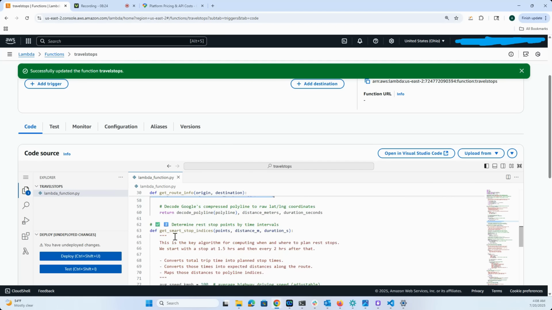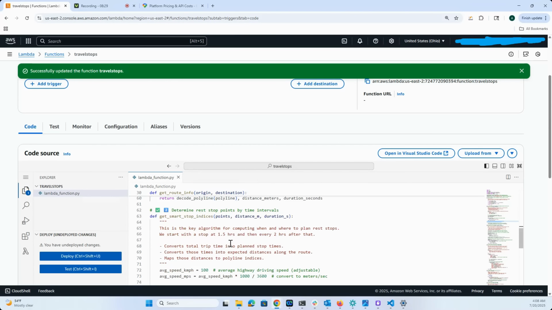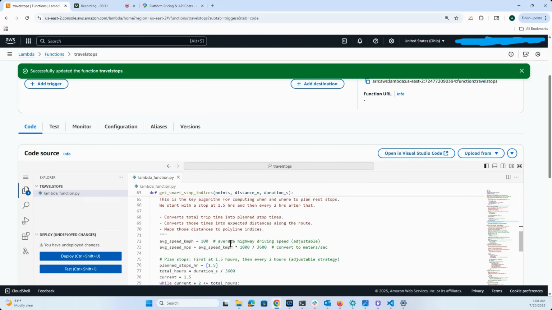All right. And so we are going to take the data and convert it to a polyline format. Now, the heart of this entire application is going to be the smart stop. So this is the main part where we are going to find where the rest stops are.